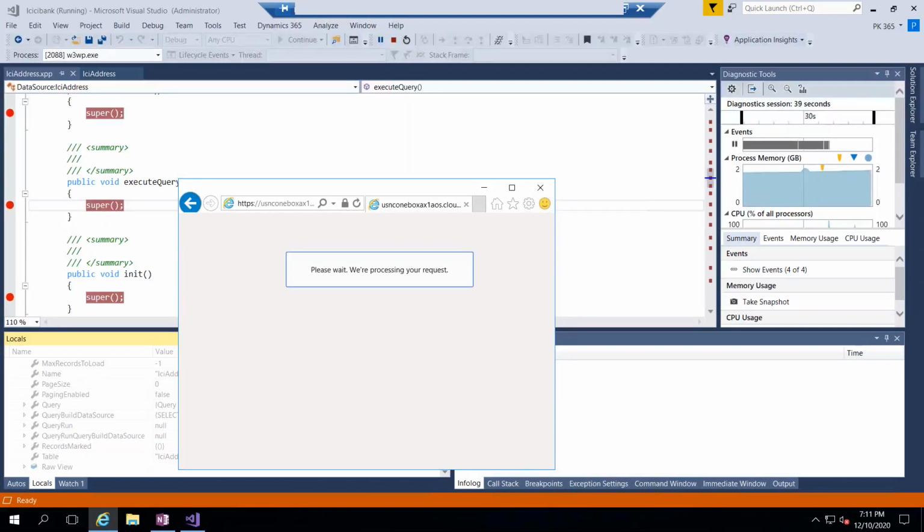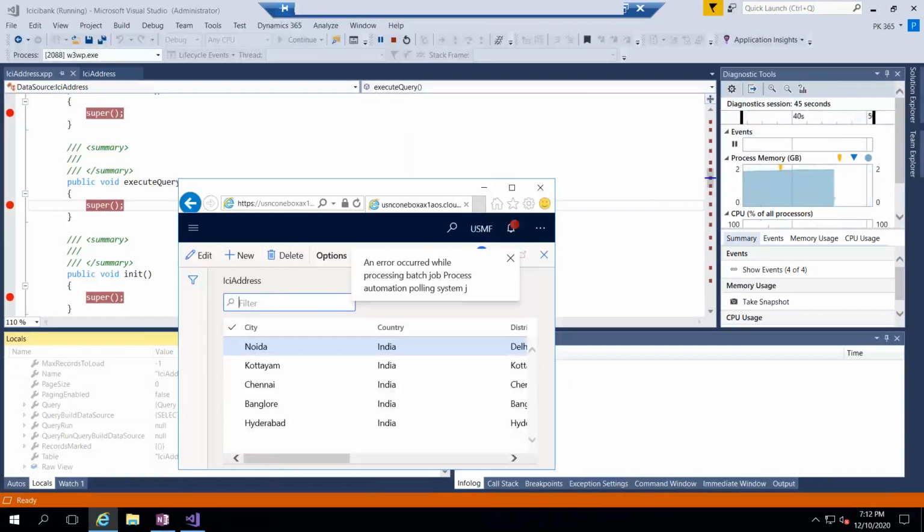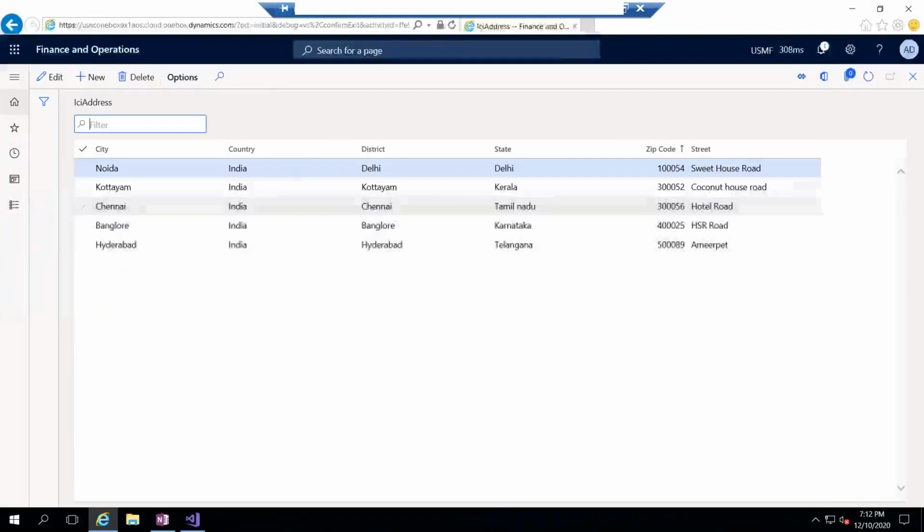Okay, so please remember these methods. These are very, very important. Now, what you can do in execute query, if you want to manipulate a query, let's say while executing, you want to add a range to the data source, which is Hyderabad. How can you do that? To do that, you can use the execute query method.